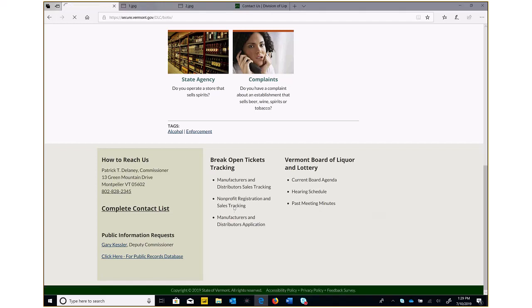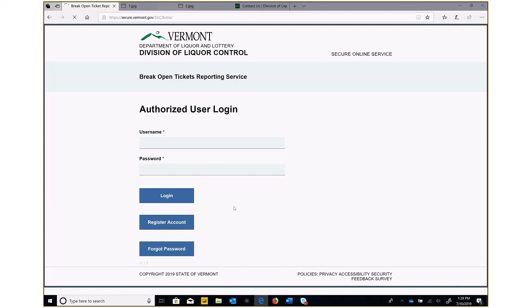This will bring you to the reporting tool, which can be directly accessed at https://secure.vermont.gov/DLC/BOTIX. This login page will ask you for a username and password credential. If you've never used the reporting tool before, you will need to register an account by clicking Register Account.